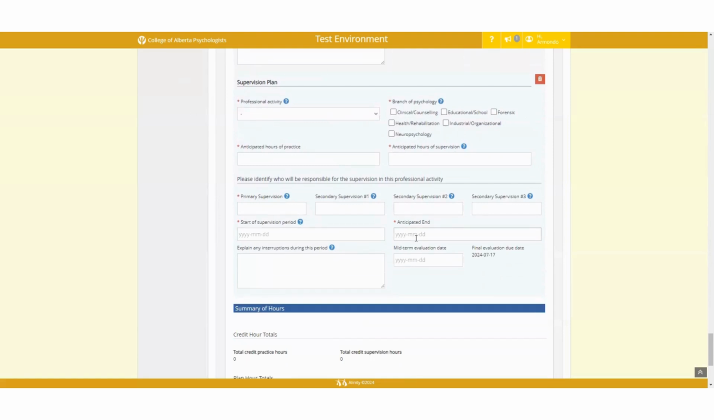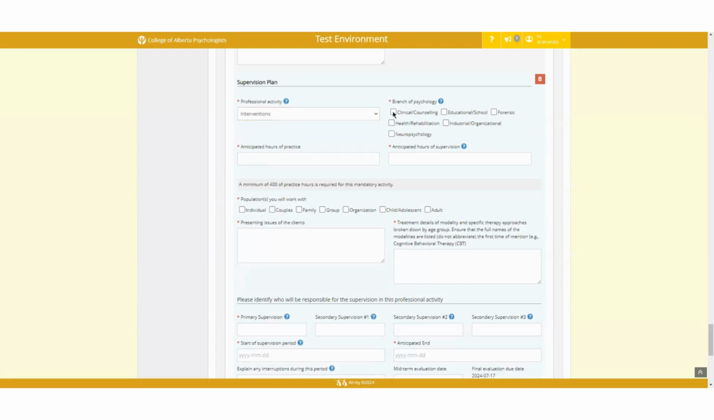Complete all the fields as indicated, being careful to input the correct information. Please use the Help buttons and the definition document on CAP's website for clarity and to ensure you are providing adequate details. We now select our first professional activity from the drop-down list, Interventions. I am selecting Clinical Counseling as the branch, which matches the practice location section earlier on the form. Enter the practice and supervision hours you intend to obtain. In our example, Interventions will have 1,000 practice hours.